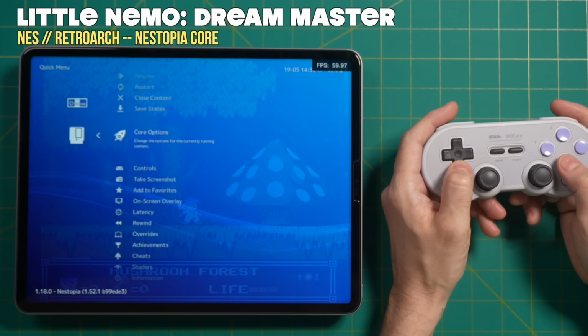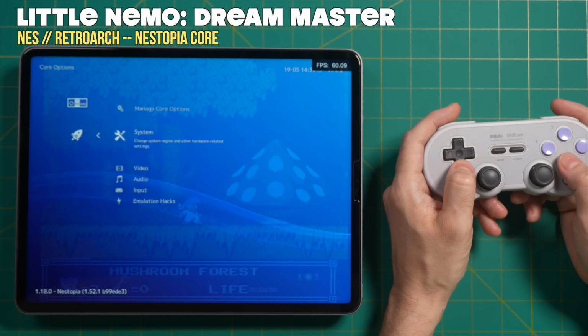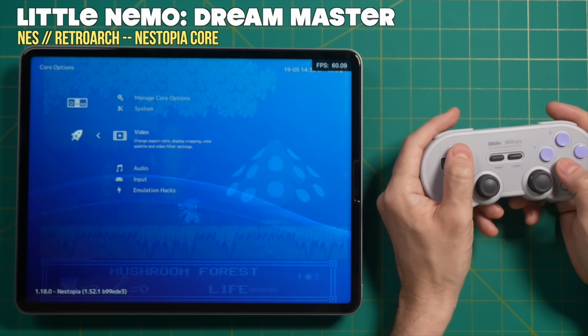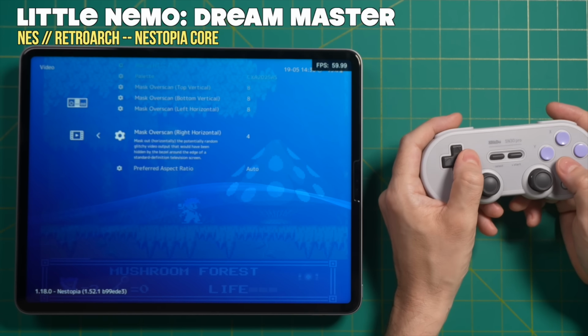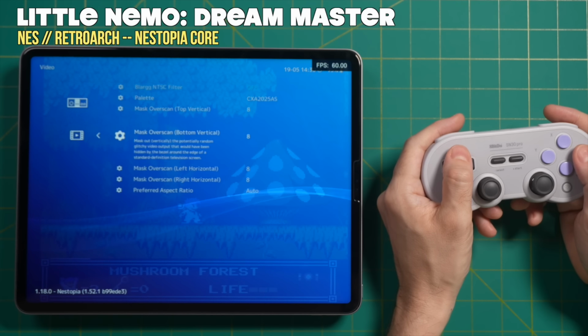These portions of the screen used to be covered by a CRT television, so what we can do is get rid of those sections. For this, we'll open up the RetroArch quick menu, then go into core options, and then under video, you will see mask overscan. And all you want to do is change the left and right horizontal to 8 pixels. And for most games, that's going to be perfect.